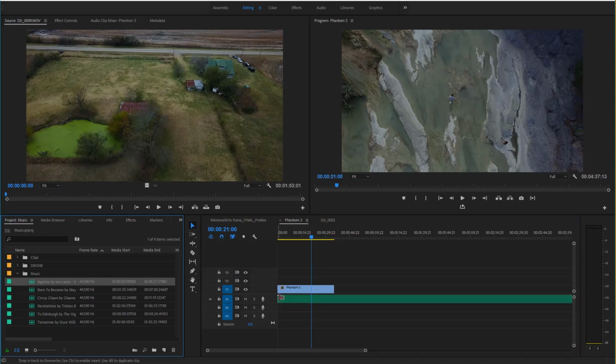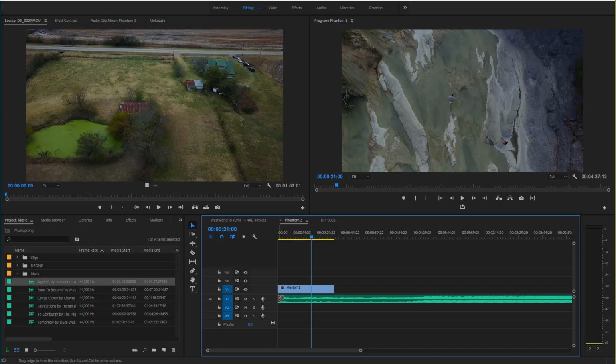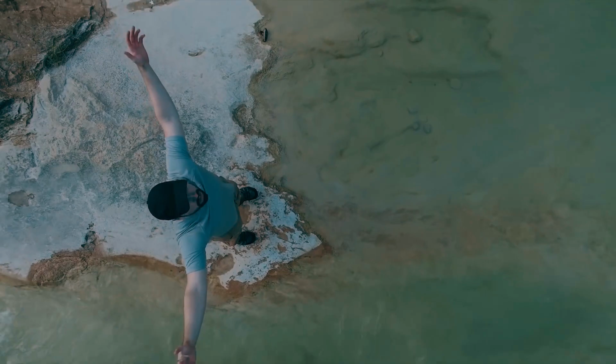And then again, we'll move on to another track, doing the same thing, just randomly grabbing a section that we see is a bit bigger.